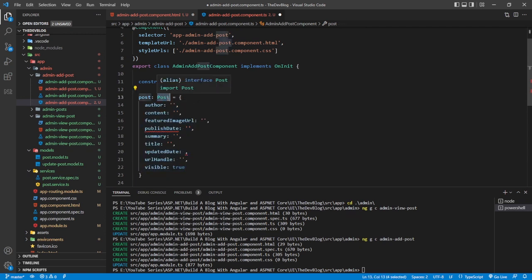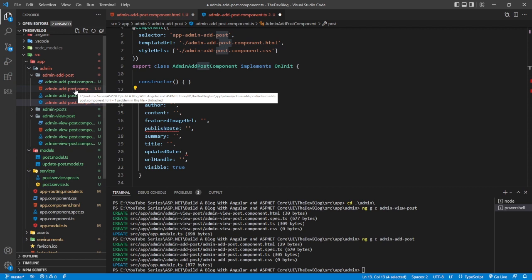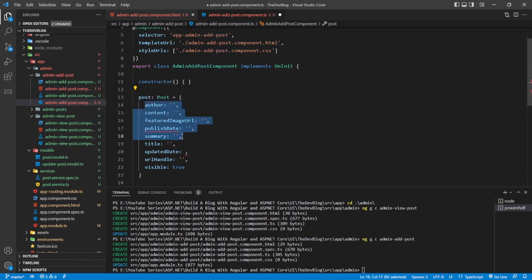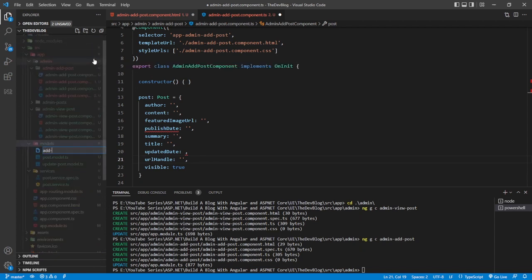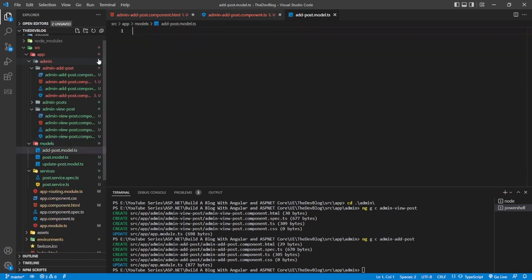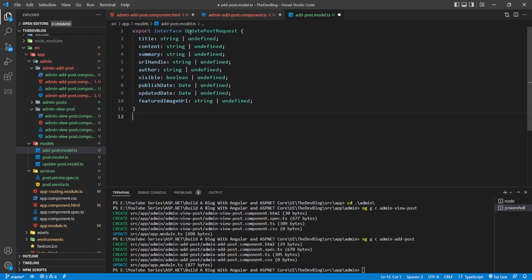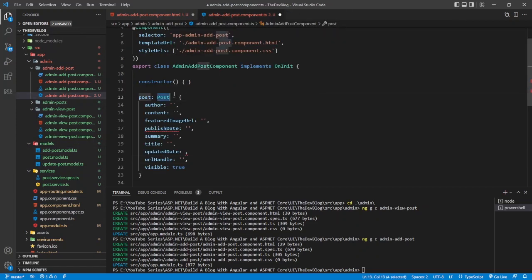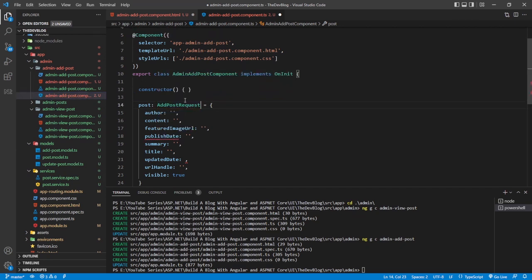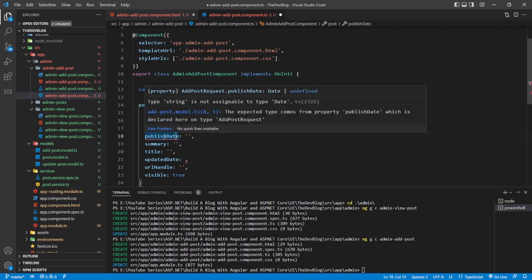Instead of the post, we can also use an add post request, because we don't need the ID to pass it to the API. So instead of the post, I will create a model similar to the update post. So in here I will create a new model called add-post.model.ts, and that will have the same properties as the update model. So I will copy paste that to save my time, and will rename it to add post request. And instead of having the post, we will have the add post request model instead. So it has two things.